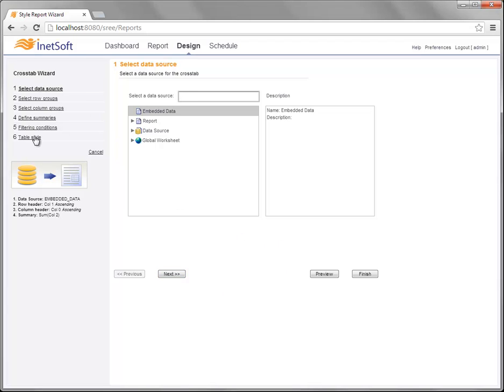You can see the steps on the left here that the wizard will guide me through, and the process will essentially allow me to step-by-step build a crosstab. So let's go ahead and get started. The first step here is select data source. So I'll select the sample order model data source.